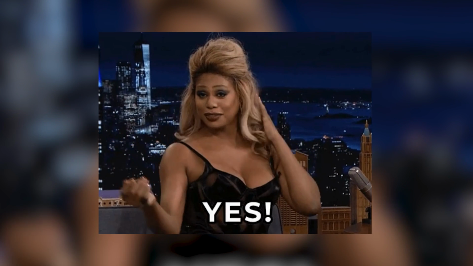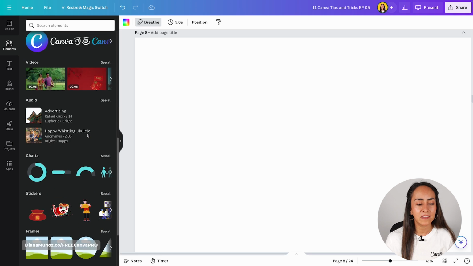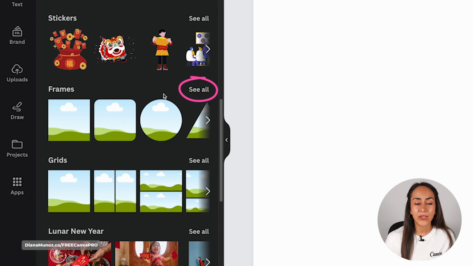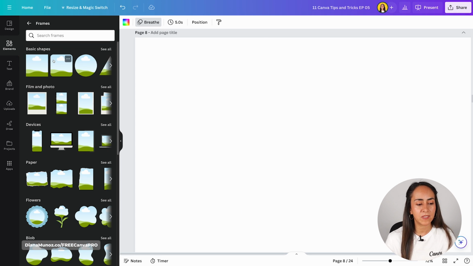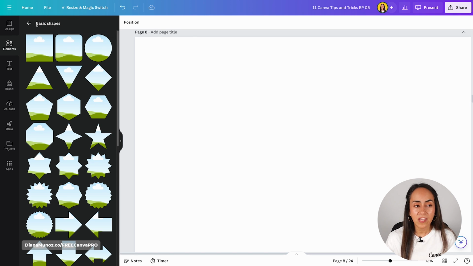There is a recent update in Canva that is going to be super useful if you use frames all the time. Let's go to Elements, and from here, let's scroll down until you see Frames. Click See All so you can view all the frames in here, and then go to Basic Shapes. If you work with any of these basic shape frames, you will be able to adjust the ratio or the size of these frames. Let me show you.